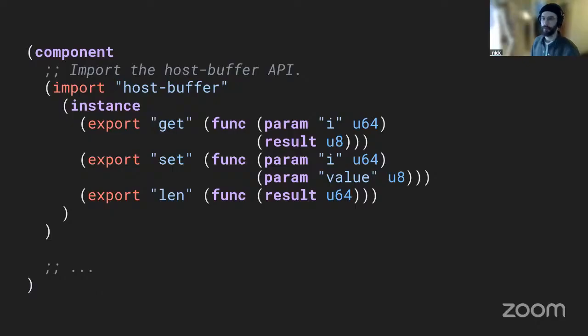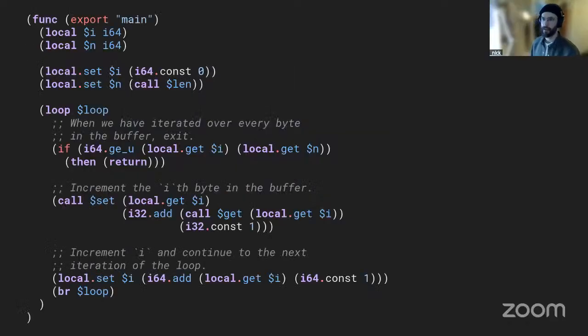So now let's look at a guest program that uses this host buffer API. It's going to be a component, and it imports an instance of the host buffer API, which has get, set, and len functions. These are the safe functions that we just defined. And it has a main function that's going to loop over every byte in the buffer and increment each byte. I don't really feel the need to step through each instruction here, but it's doing a loop, incrementing every byte in the buffer. So it does a load of the ith byte, adds one to that, and then stores it back to the ith byte in the buffer.